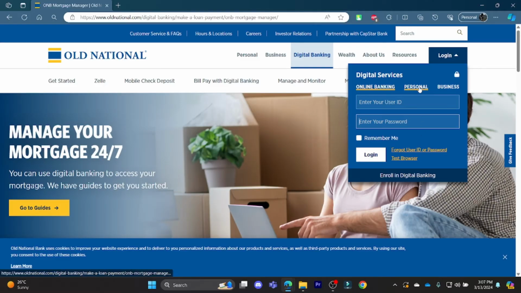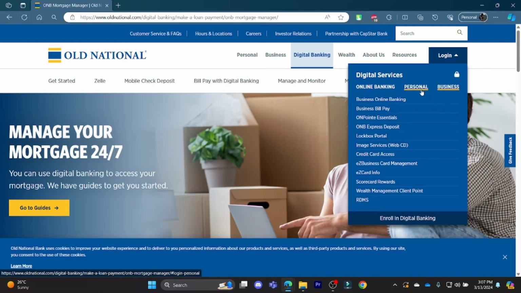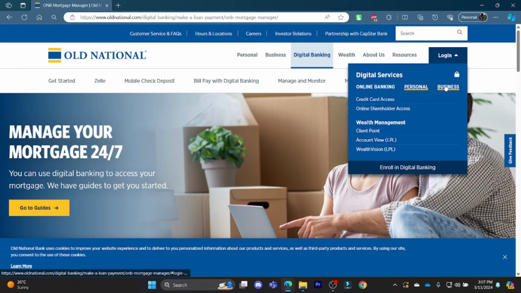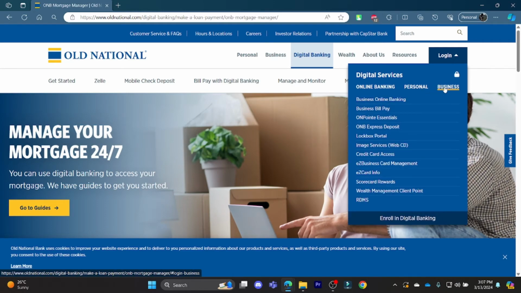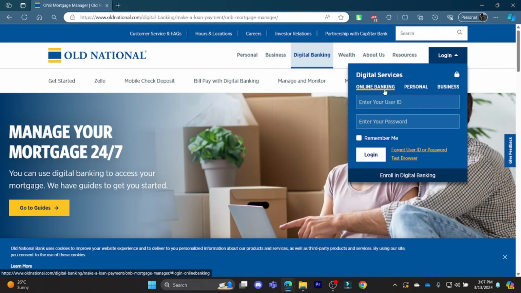And in case your account is personal or business, you can go through these and then you can log into your personal and business account and follow through these services and start making payments.